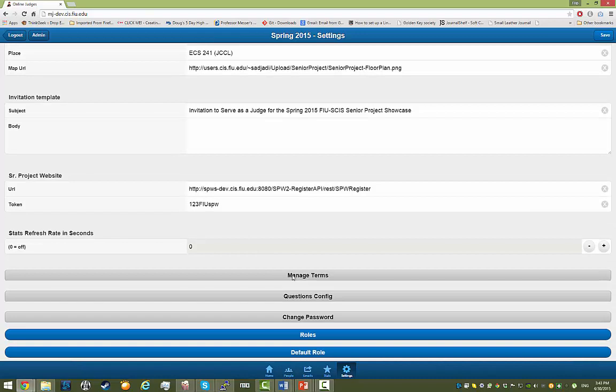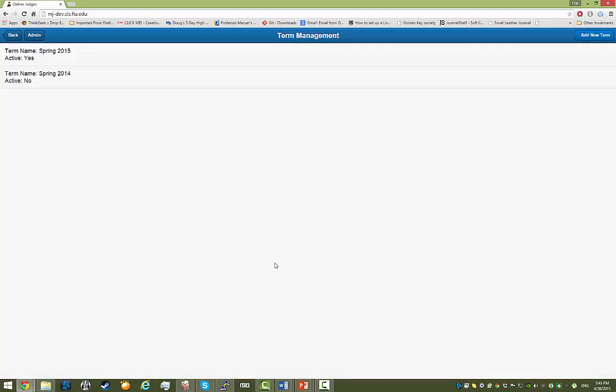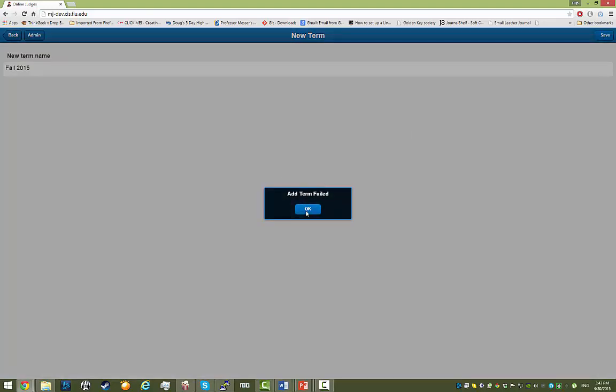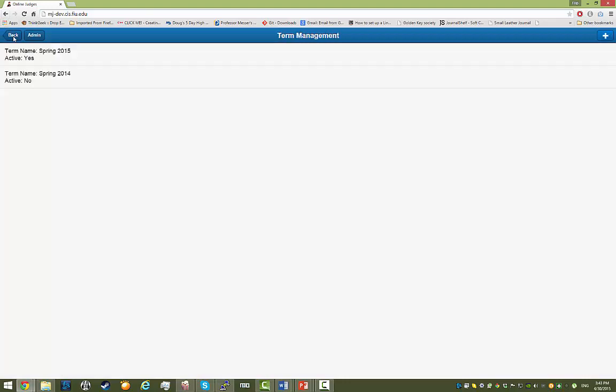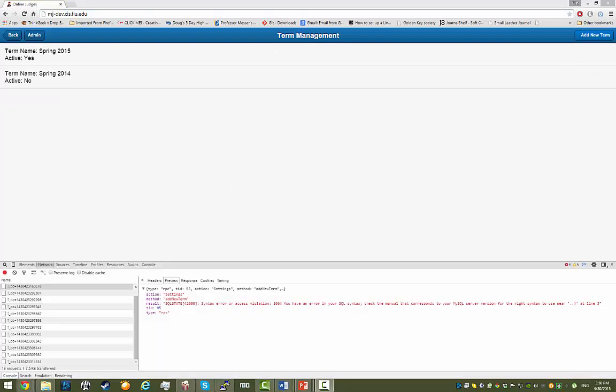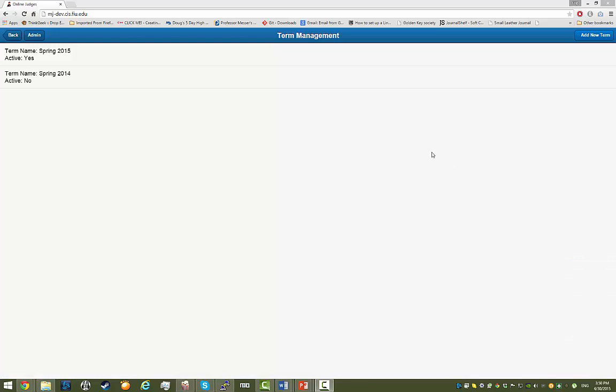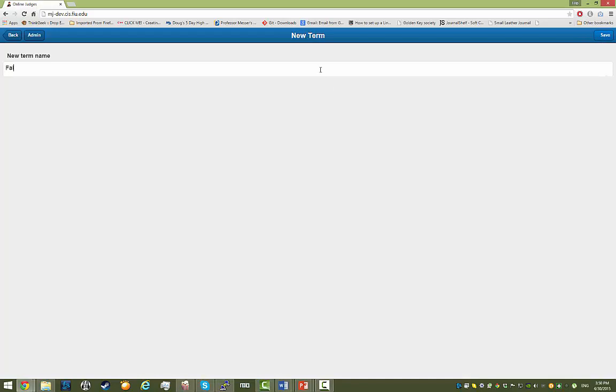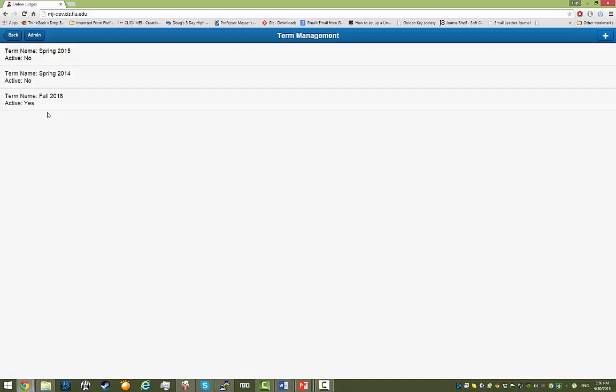In addition, we can also manage our terms from within the Settings page. We can click on Term Management to get a listing of all current terms in the system, as well as add new terms should we need to. Once we are at the Term Management page, we can go at the top right, click the Add Term button, and add any new term we want to, which will then become the active term of the application.